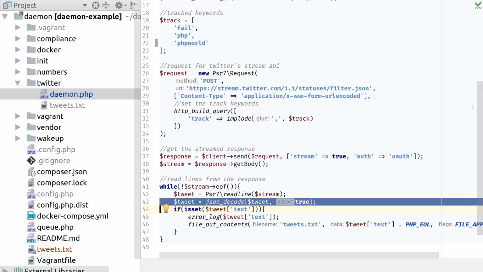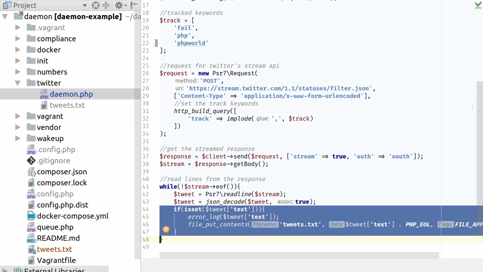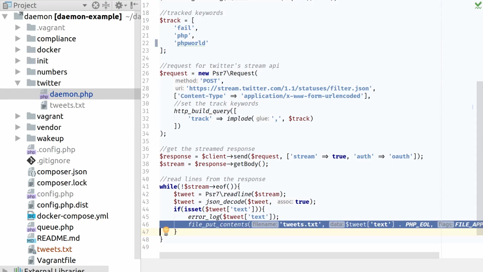This may not work. We may find that this fails sometimes, because sometimes Twitter throws in just a new line if there's not a lot of tweets, just to keep things going, and say, hey, it's basically a keep alive. So this may fail, so we should probably have some code here that handles that, but we don't. And then we do if isset tweet text, then we're going to do two things. We're going to error log the tweet just so we can see it, and we're going to shove that into tweets.txt, so we can store them for all time. And we're just going to throw in the text. We're not going to throw in the huge amount of metadata that Twitter ships down with it.